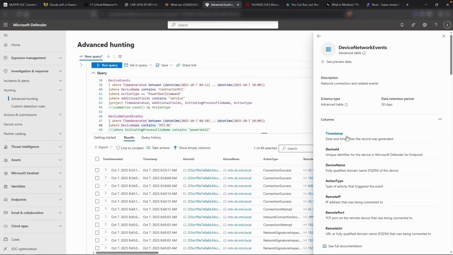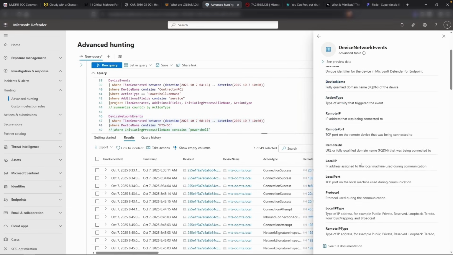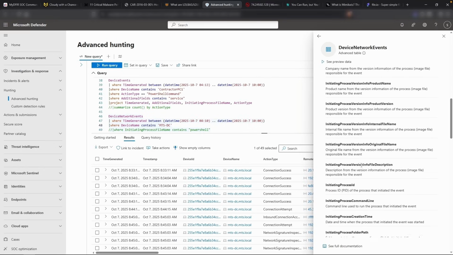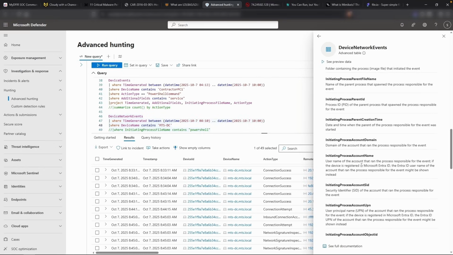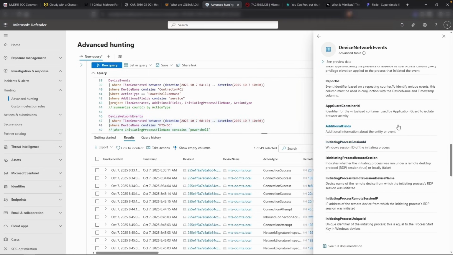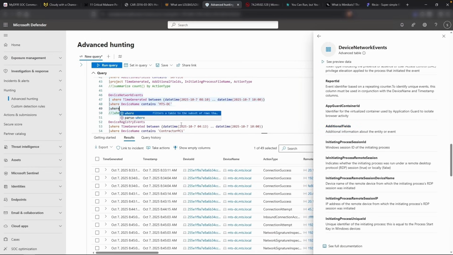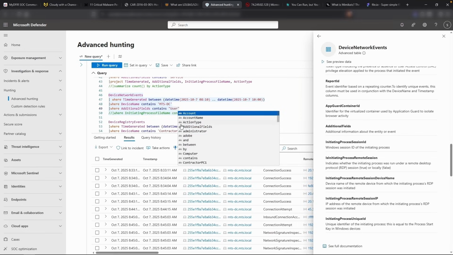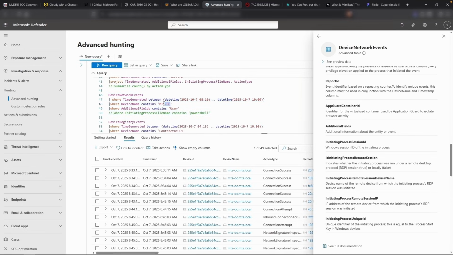So under columns, we have timestamp, device ID, protocol, anything with user agent. And there doesn't appear to be any kind of field name that contains user agent unless it is under additional fields. What we can do is type in where additional fields contains, let's just say user for now. And instead of looking at the DC, we want to look for the contractor PC1.